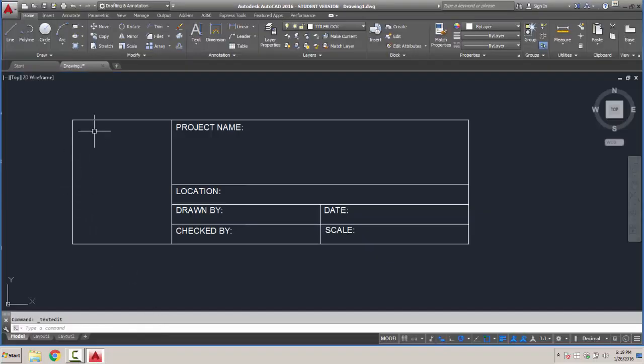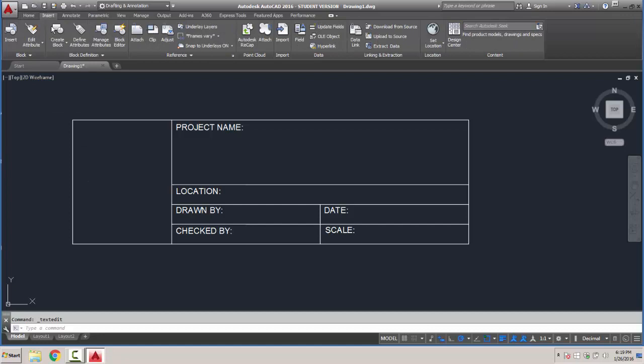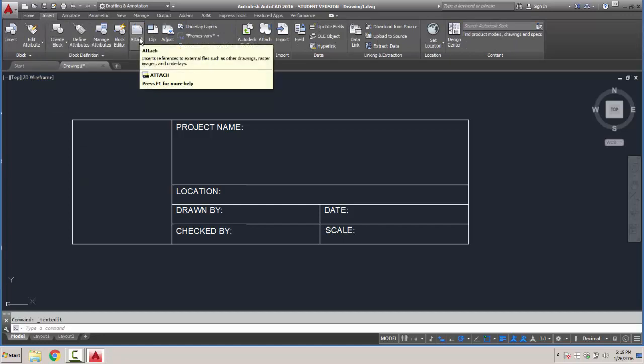Glad that's recording. I want to place that picture right here. So we're going to go to insert, right up here at the top where it says insert, and I want to attach. This says insert references to external files such as drawings and raster images. A raster image would be a JPEG or any type. The important thing here is that you put it in that folder and you don't move it, because if you move that picture later on, AutoCAD won't be able to find it and you'll just get a blank screen there. So make sure you know where you're putting that picture.